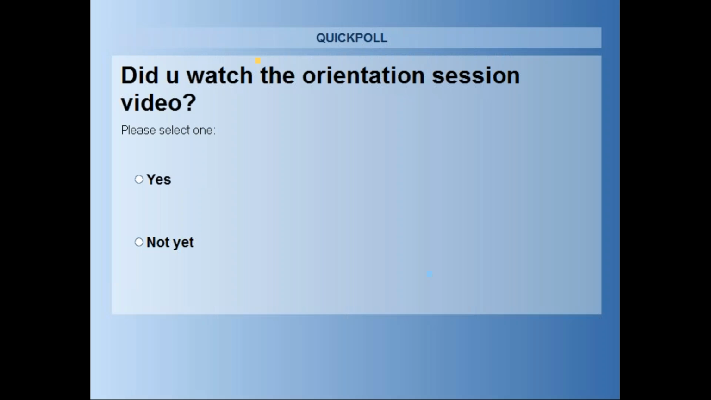The first one is very simple. It says, did you get a chance to watch that orientation session video? It could have been live or it could have been video. I just want to know from the audience where you are right now. That way I'll be able to figure out if I need to give a broader perspective again, an overview of what we wanted to do, and then continue with today's session.